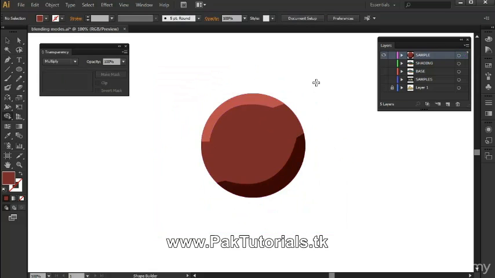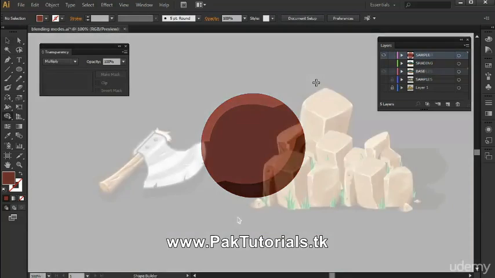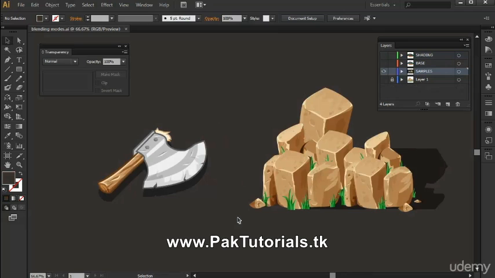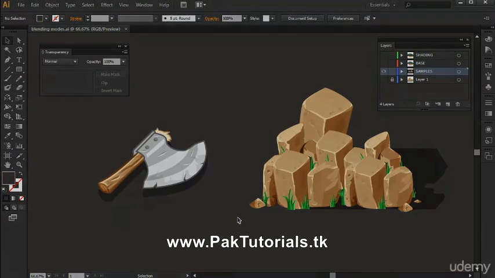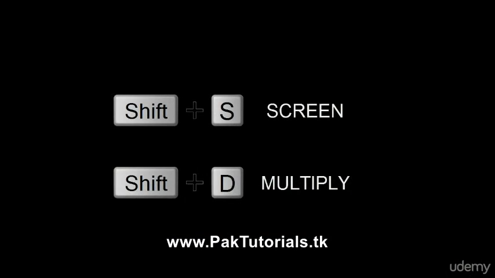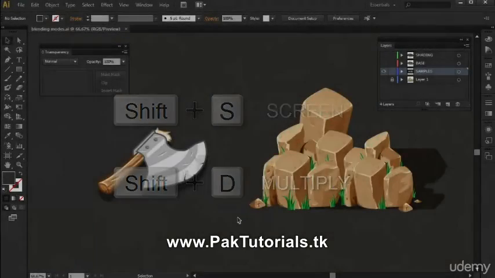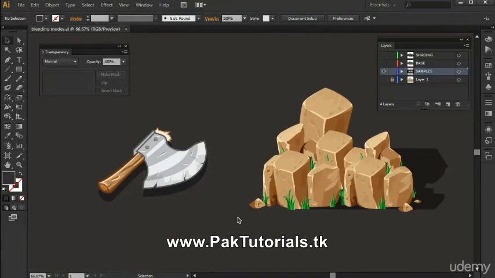Knowing this, we can use and abuse blending modes to make our base art more detailed. And since I always use these two blending modes, I've set up my own keyboard shortcuts for them, which are Shift S for screen and Shift D for multiply. This has helped me create artworks in the fastest time possible, and it has helped me become more efficient in my workflow.